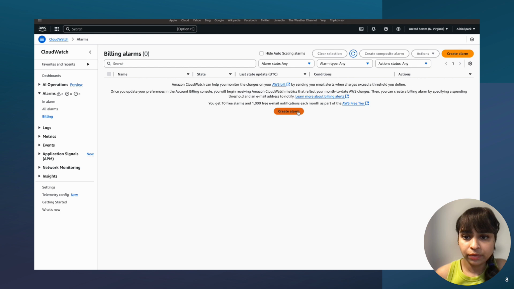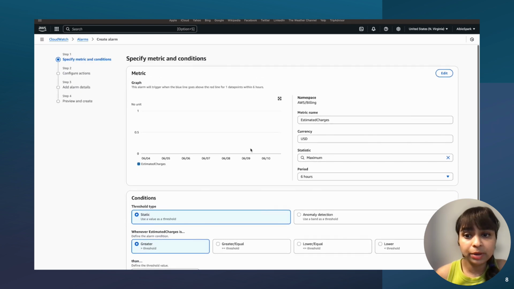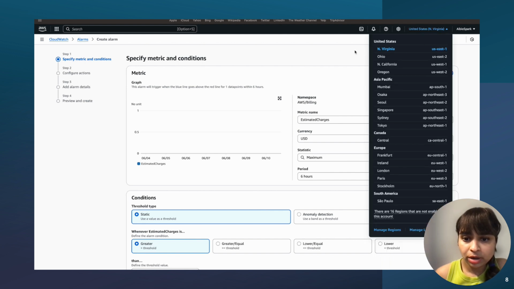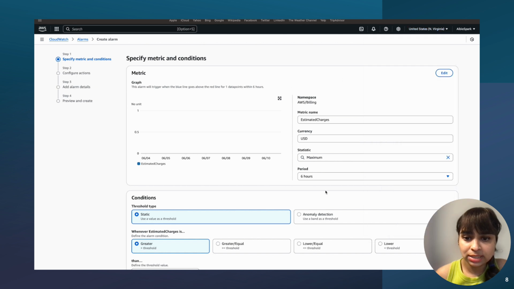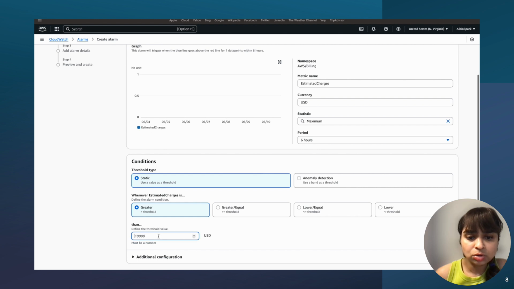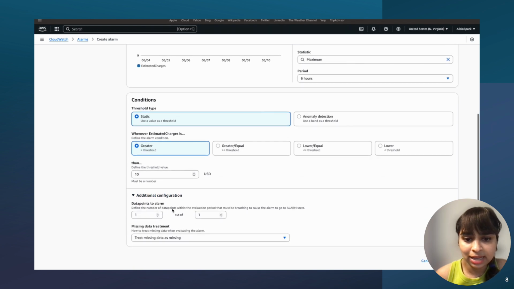Now ensure one thing, that your location here is North Virginia, because billing can only be set at this location, US East 1 North Virginia. So if it is different, change it. Now here everything is fine. Estimated charges, USD, maximum, 6 hours. Here you will type the amount that you want. So anything greater than 10 USD, I want the alarm. Next I will click on additional configuration, and treat missing data as missing. So yeah, everything looks great for me. I am going to click the next button.